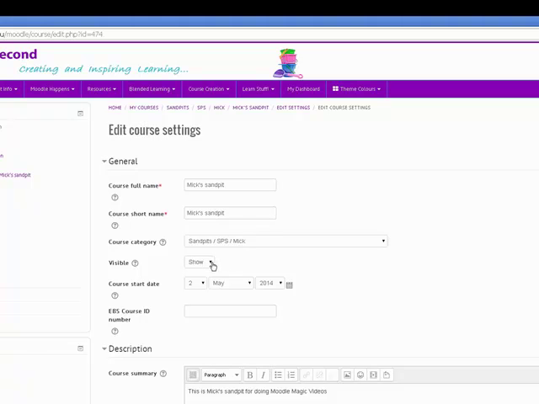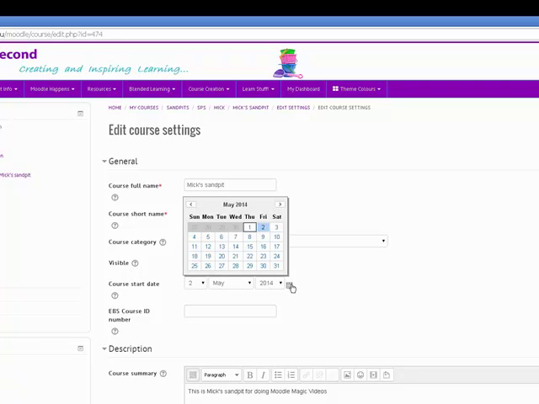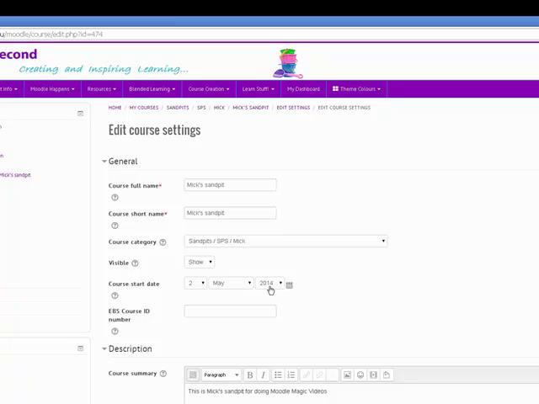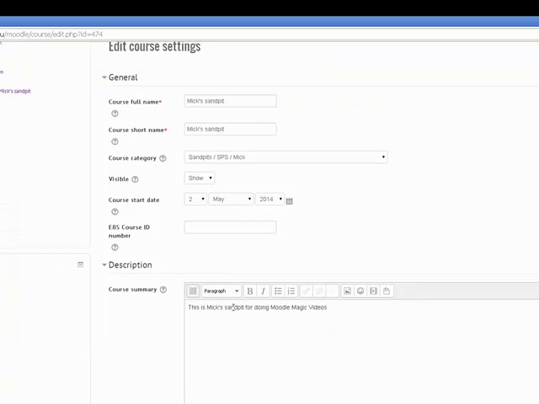Then there's whether or not the course is going to be visible, so I can either choose to show it or to hide it to my participants, and if I'm editing it on the production server, you might want to hide it temporarily. You can have a course start date, which you can choose with these drop down menus or by clicking on the calendar, and if the course has an EBS course ID number, then you put that there.